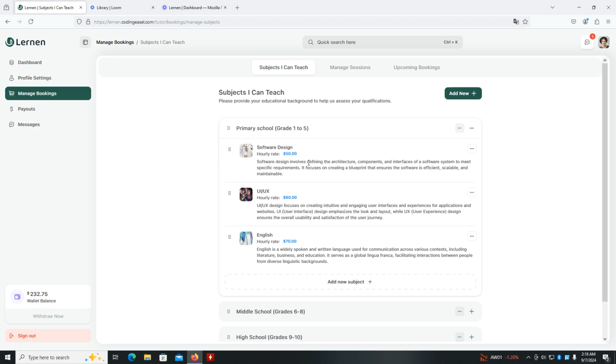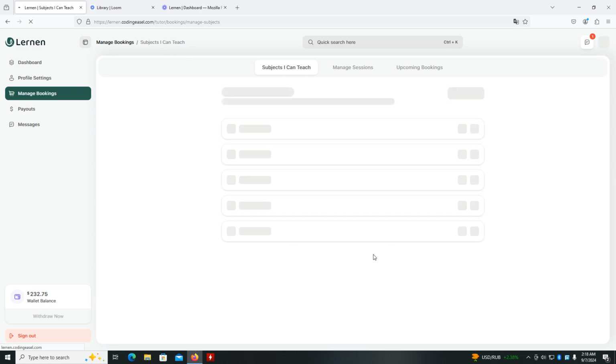Now, in the Manage Booking section, you can manage your teaching portfolio with ease. Select subjects you're passionate about, set session prices, and create compelling descriptions that attract more students. You can use our advanced UI to smoothly create and manage new sessions, setting duration, frequency, and pricing parameters all from your personalized dashboard. Let's dive into the Subjects I Can Teach section.